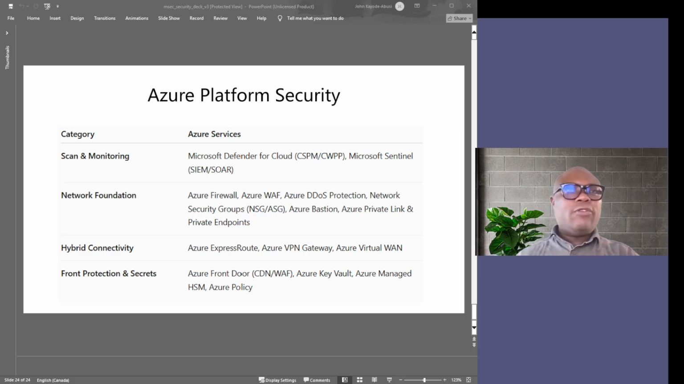Then, moving away from that, I will go to what is called Network Foundation. Under this, maybe I will dedicate a video to it. I'm going to discuss Azure Firewall, WAF, DDoS protection, Bastion host, and private endpoints. The hybrid connectivity will feature ExpressRoute, VPN Gateway, and Virtual WAN. Then the last one on the list is front door protection and secrets. That is where I will talk about Azure Front Door. I will talk about Key Vault and Managed HSM, then Azure Policy. So these are the things I will be taking care of in this video series. It might come down to maybe 4 or 5 episodes. I don't know yet, but just so you know.